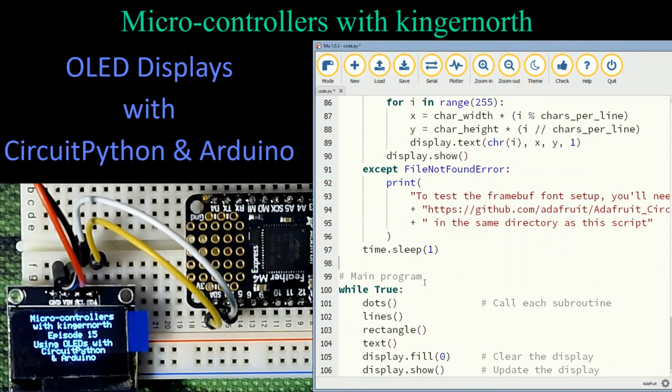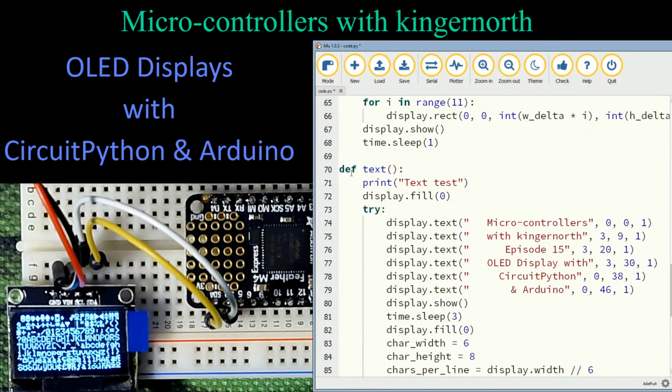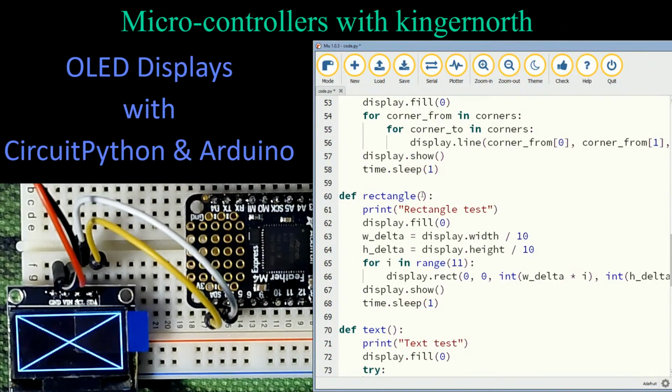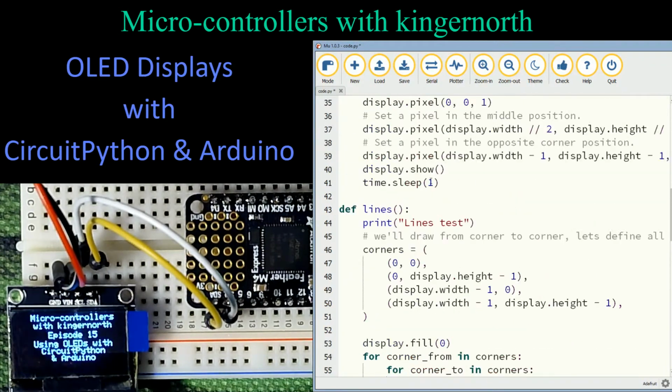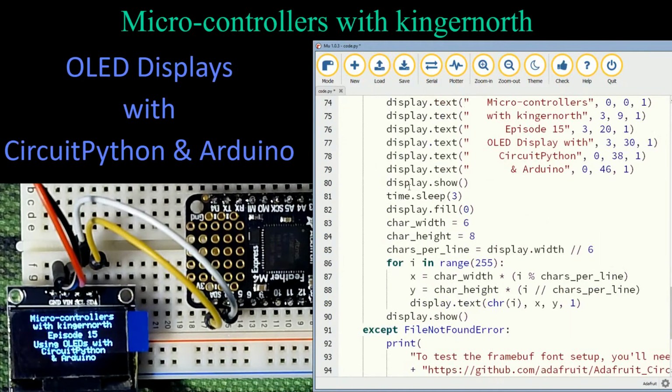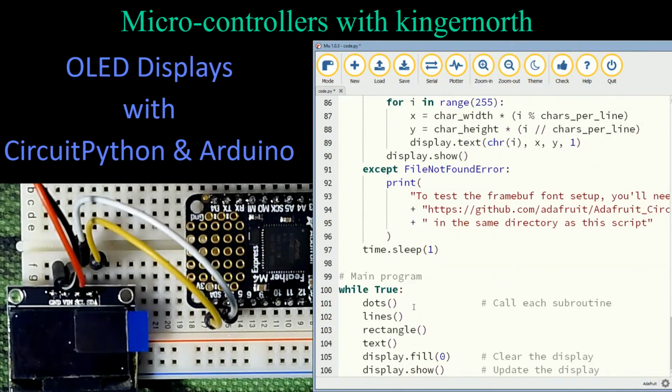And then we tell it to sleep. So what does our program look like? This is it. This is the whole program right here. It's really short. While true, I'm just calling each of those subroutines. Each one of these defines up here is a subroutine. I have one called text, one called rectangle, one called lines, one called dots. So when I scroll through all of this, I say, hey, run dots, then run lines, run rectangle, run text, and then I tell it to clear the display and update it. And it just does that. All the timing features are built into each one of the subroutines for itself.